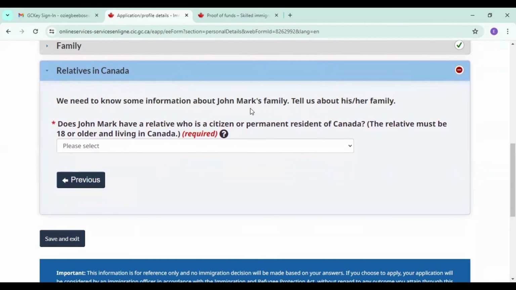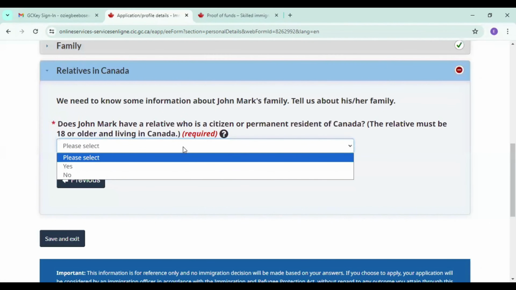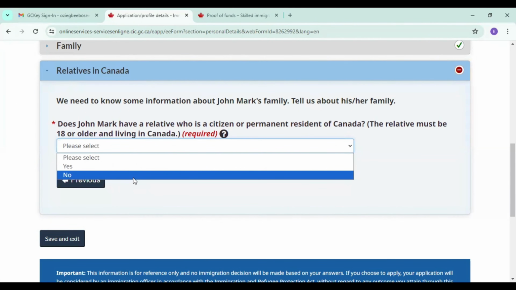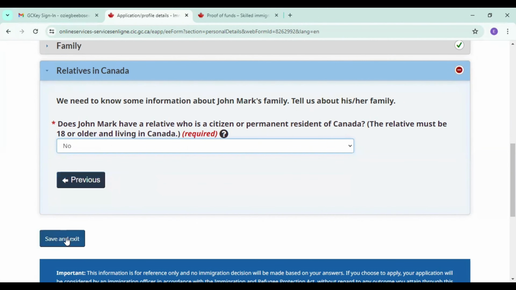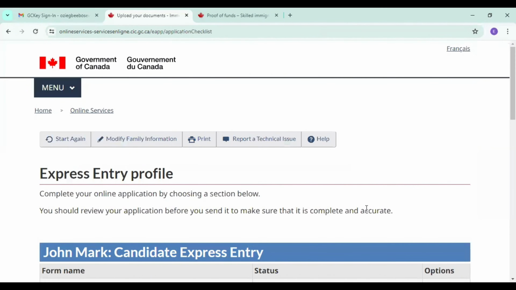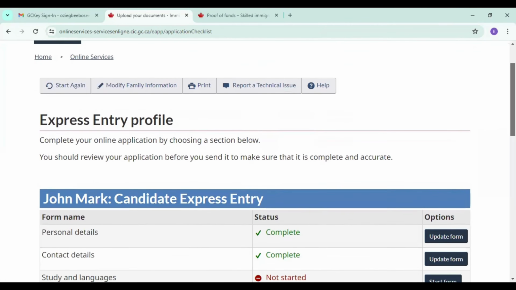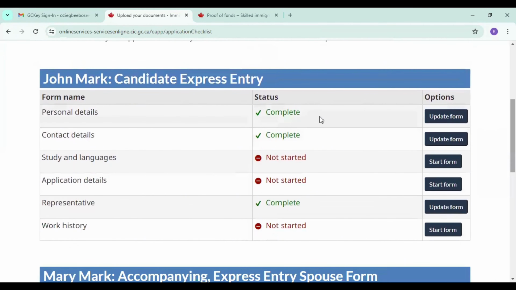We need some information about John Mark's family. Tell us about his family. Does John Mark have a relative who is a citizen or permanent resident of Canada? This relative must be 18 years or older and living in Canada. If you have, you say yes, then you put the names of the relatives you have in Canada. For me, I don't have, so I'm just going to put no. Then I click save and exit. And if you can see very well, this part is done, completed, family details completed.